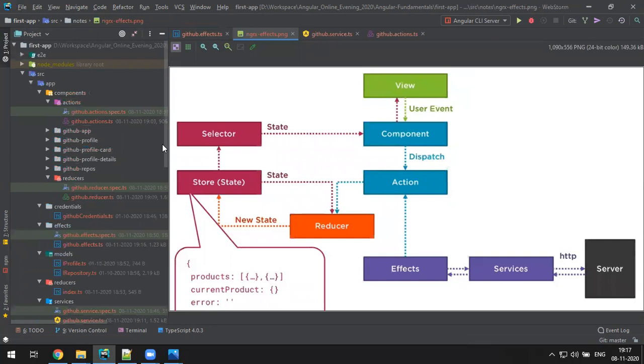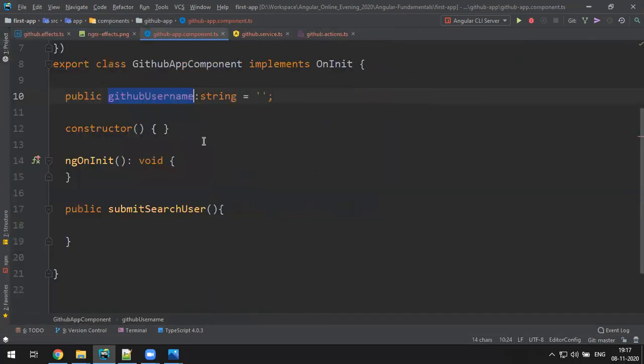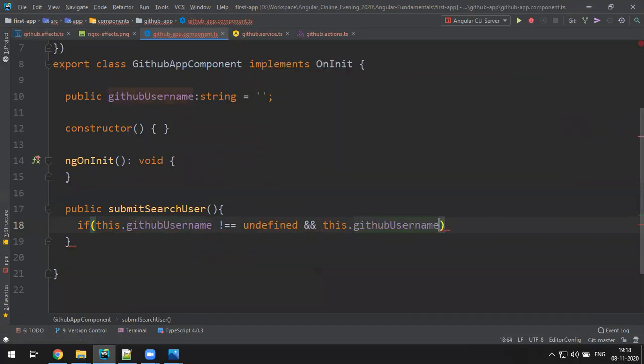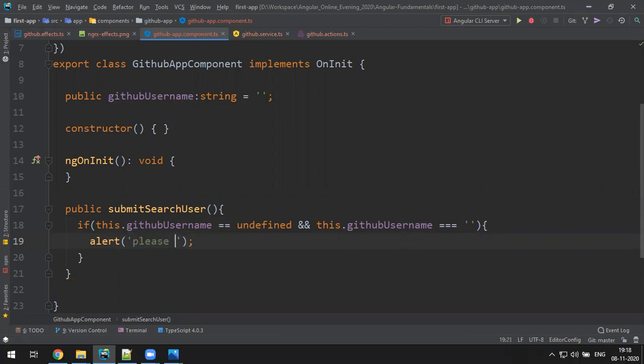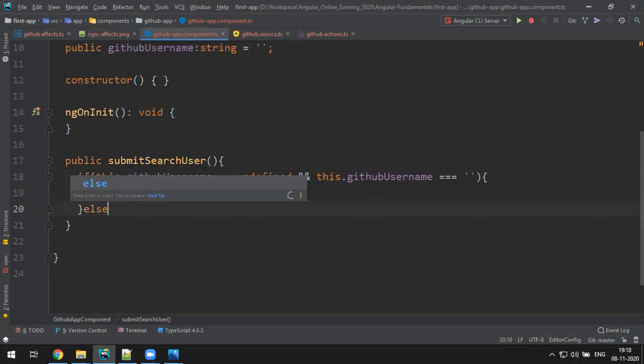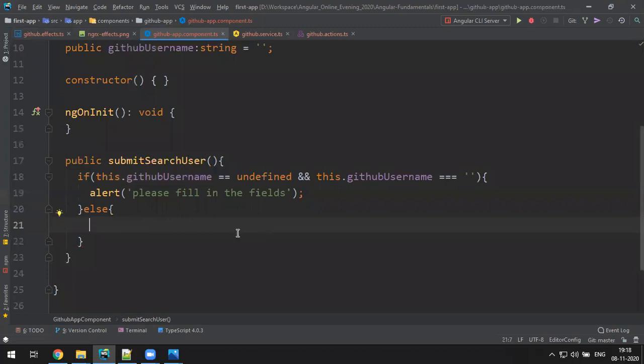Okay, so let's go to the GitHub app component here. Here I have to just check if this dot GitHub user is equal to undefined and GitHub username is equal to empty. Okay, if it is equal to undefined or empty, I'll just make an alert, something like please fill in the fields. Otherwise, you can write a proper Angular form validation. I'm just writing a basic search like this, and then else you do the real dispatch. Dispatch means what?